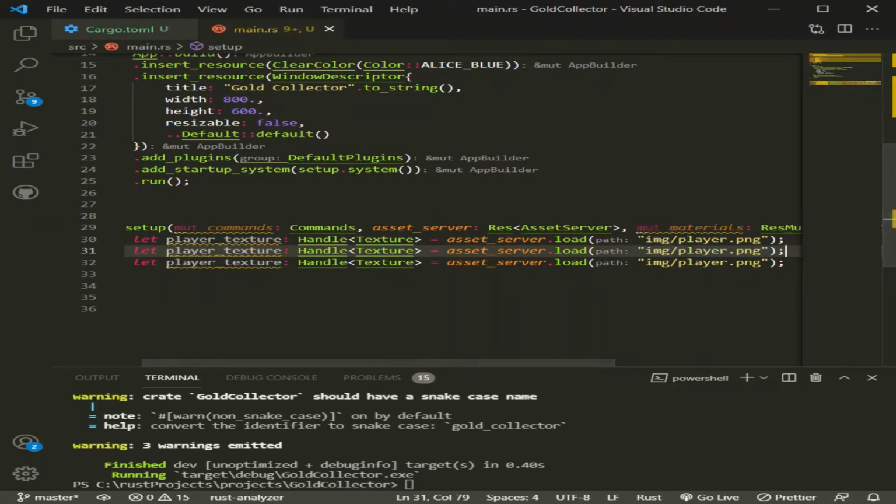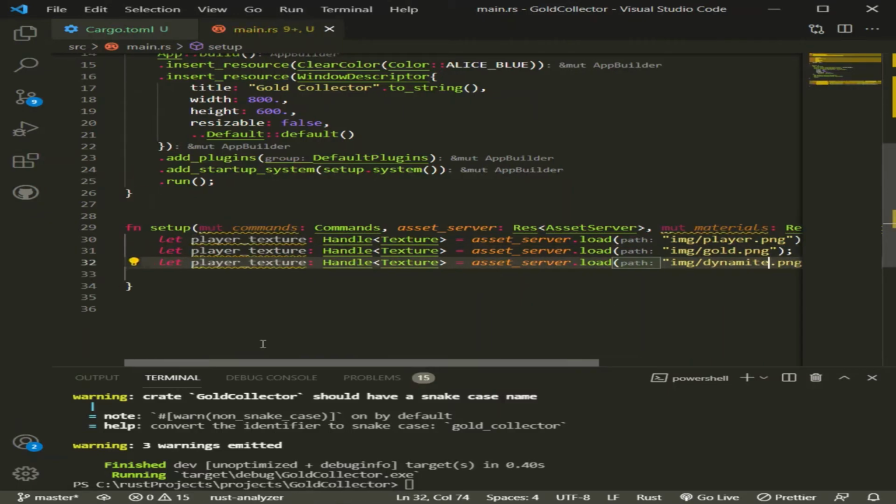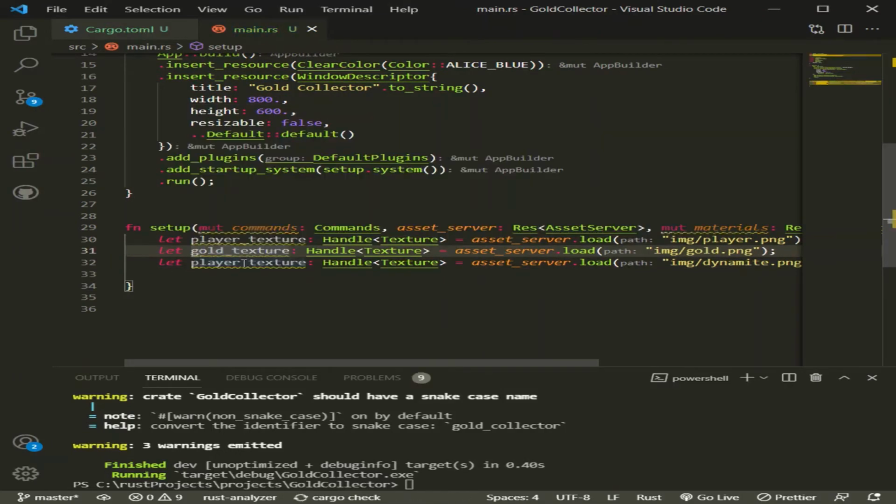So we can load the gold, just called gold.png, and dynamite. Now we can change these variable names, right? Call this one gold texture, and then we'll call this one dynamite. Now we have all of our textures loaded to the world.